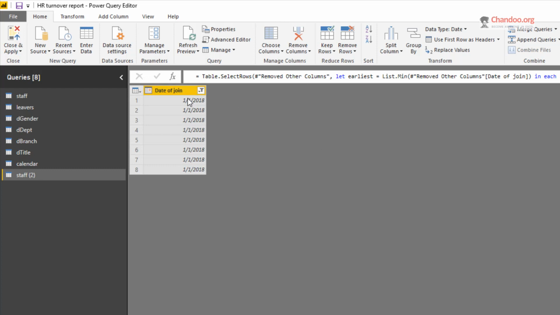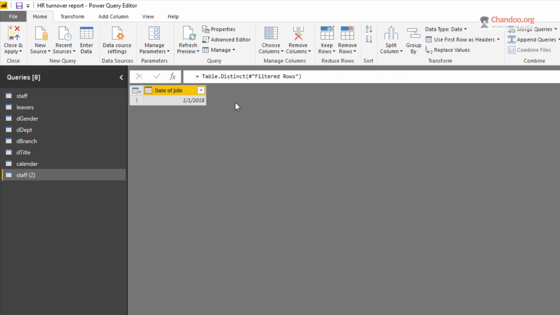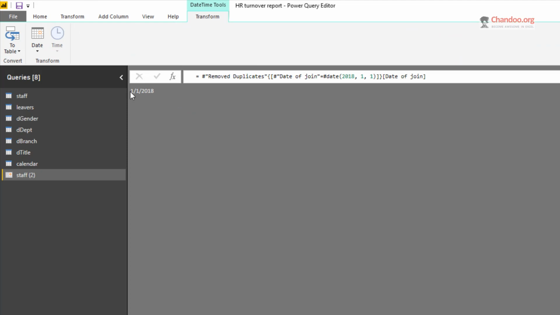Now there are multiple dates here. I can right click and then say remove duplicates, so that there's only one date, and that's the date. That's the 1st of January 2018. Now right click and then say drill down. This will narrow down and essentially give us that one date. That's the 1/1/2018. That's the date.